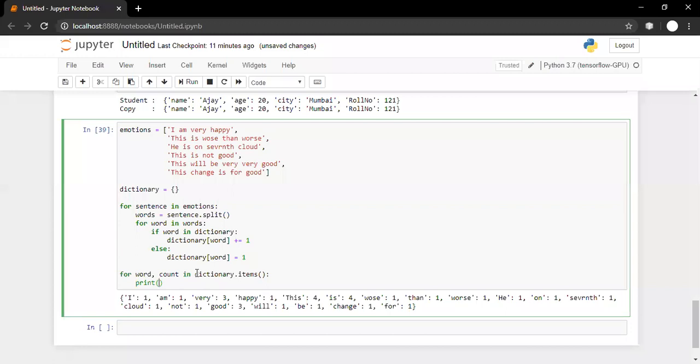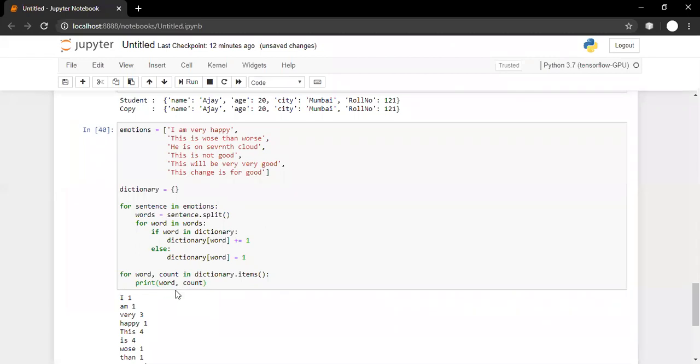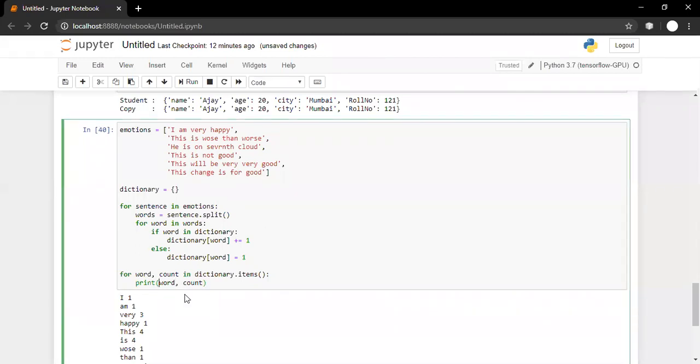And here we can simply print word comma count. Oh, we can format it also, that will be a better idea. So here colon 8 means I want it to occupy 8 spaces, even though it is less. And then we want to go for left align, and it will occupy 10 spaces. Dot format. So the first thing is the word, the second thing is the value.